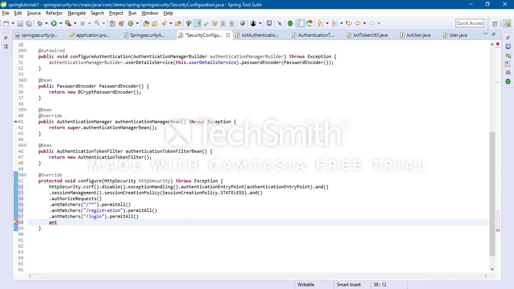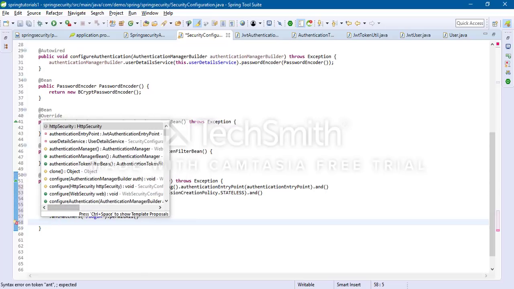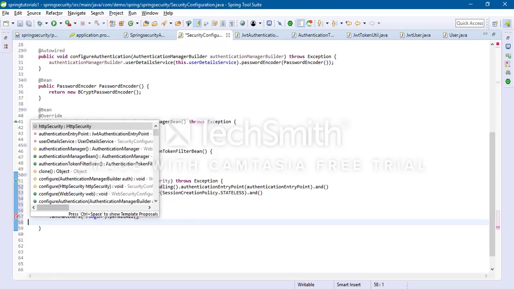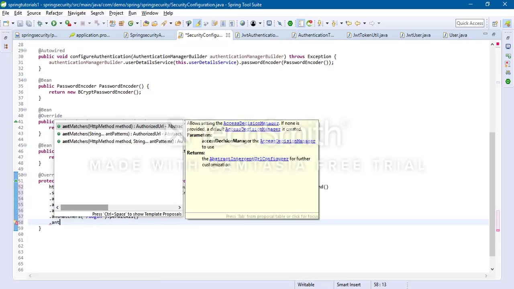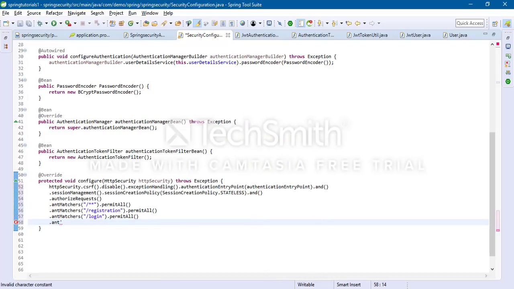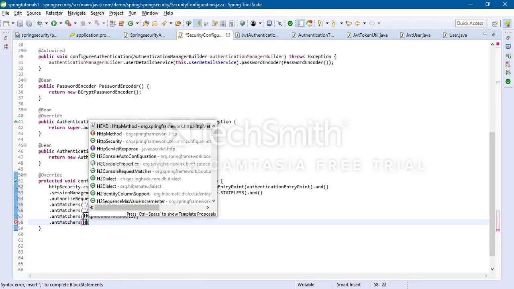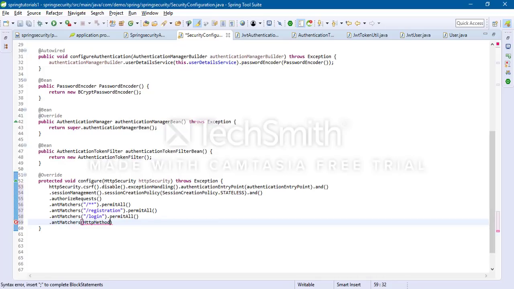And matches, HTTP method, dot options, given slash star star, dot permit all.